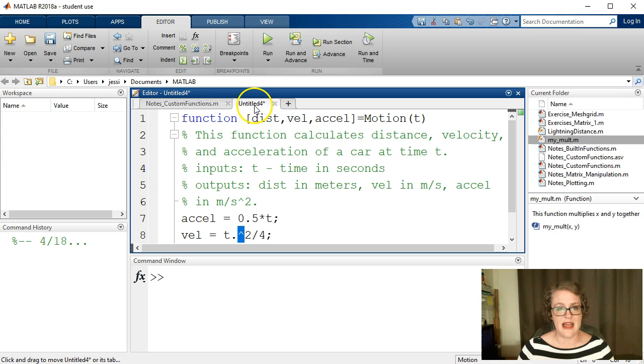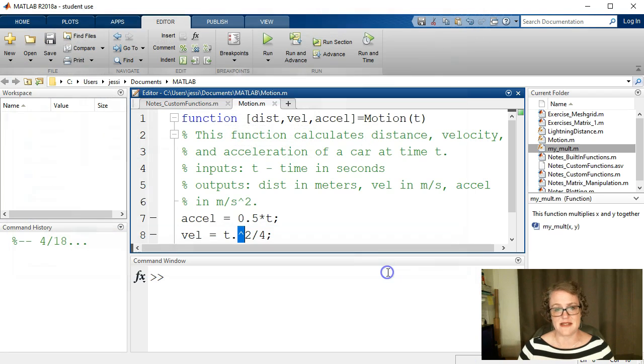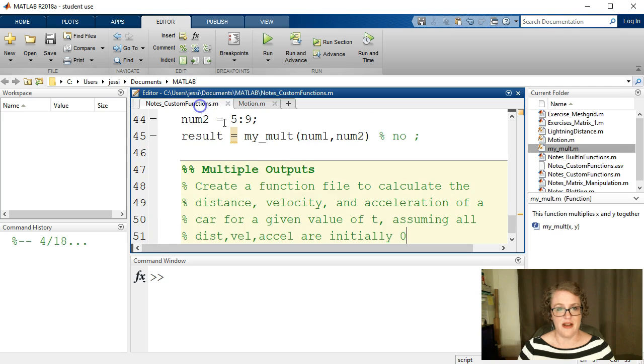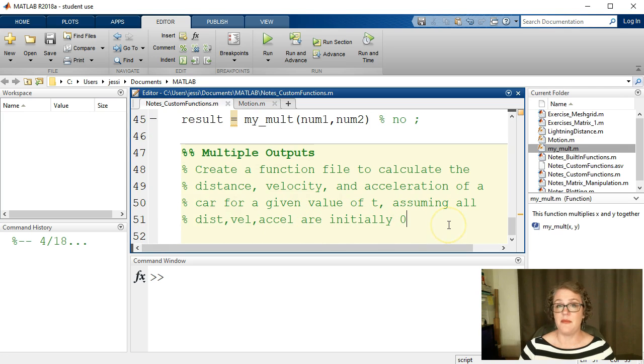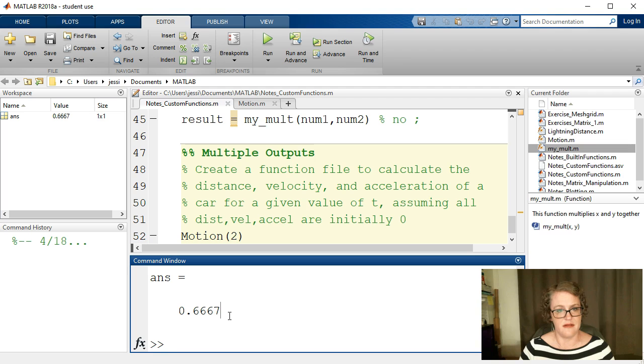So let's try it. Now that I've got this, I'm going to save it. And what does the name of the file have to be? It has to be the same name as the function name. That's a must. Over in our notes, I can put the call. Now that it's saved and it's in my working directory, I can use the function motion, and I could put in a 2 or something and run this section and get an answer. Well, motion, and I only got one answer.